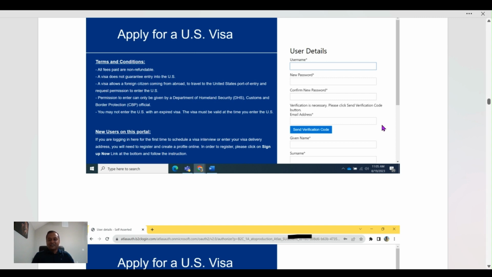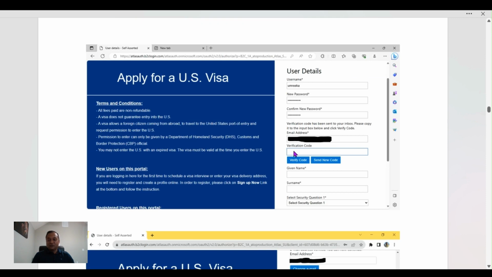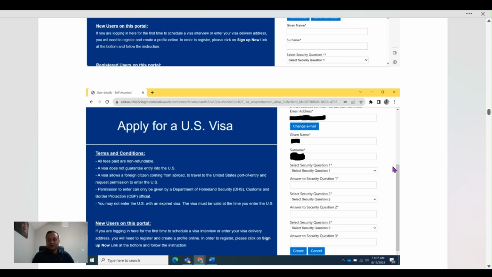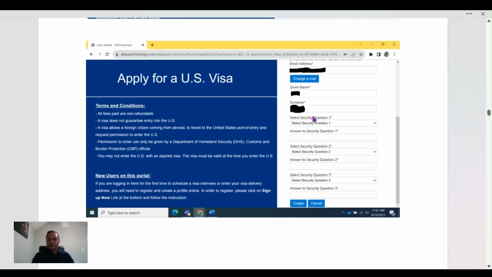That way the system will be able to pull up your old profile information into this new portal. Once you click on send verification code, it will send a verification code to your email. You need to enter that verification code here and click verify code. Once you do that, it will let you put in the given name and surname. So you put your name here, first name and last name, and then you have to carefully enter the security questions. Why is this important?